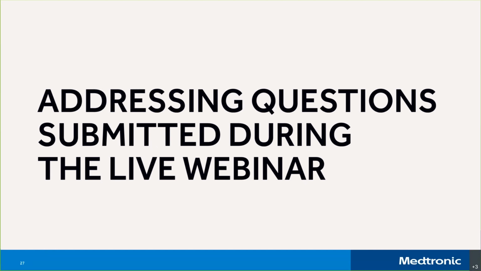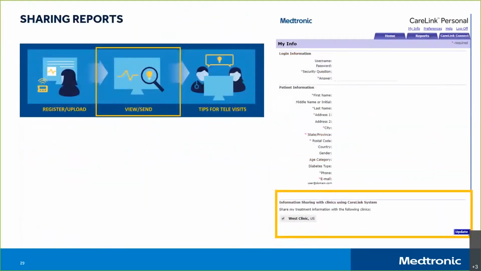Great. Oh, here's a good one. If I stop seeing my provider, is there a way that I can unlink my account? Yes. So under My Info, you can uncheck the clinic to remove their access to your CareLink Personal account. And then you could give your information to a different account if you needed them to have access. That's great. I've been seeing my endocrinologist for years, so I didn't know that myself. You learned something even on these participating.